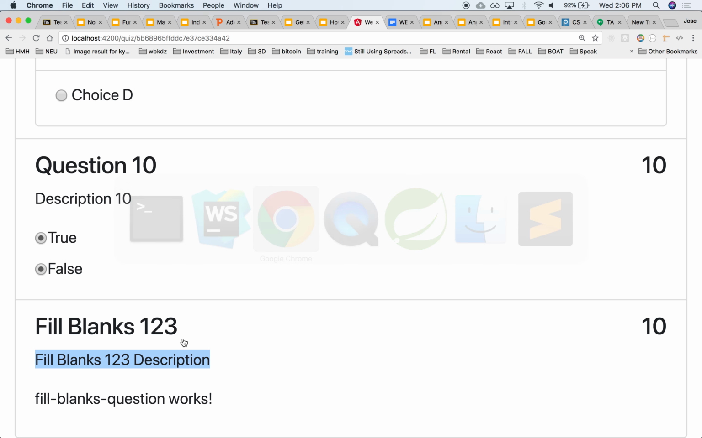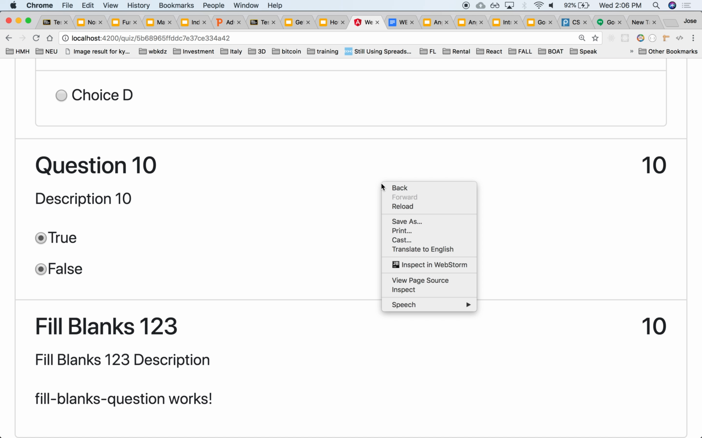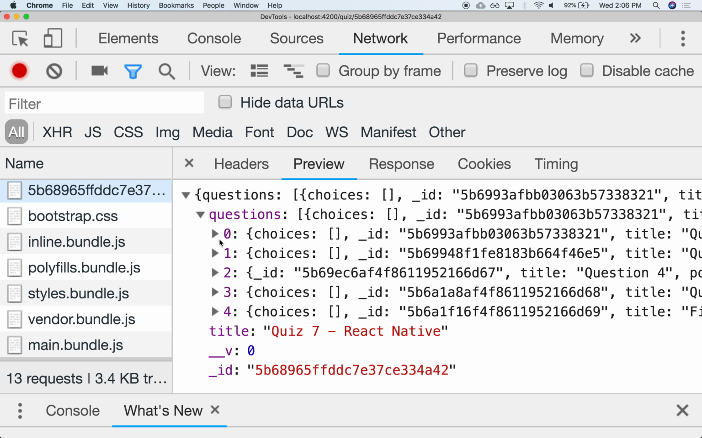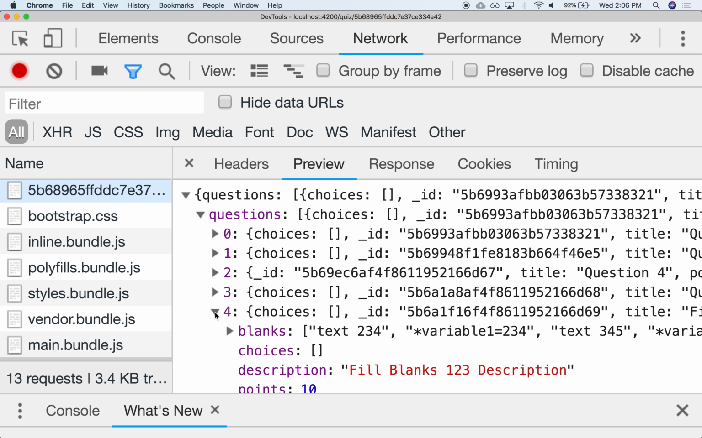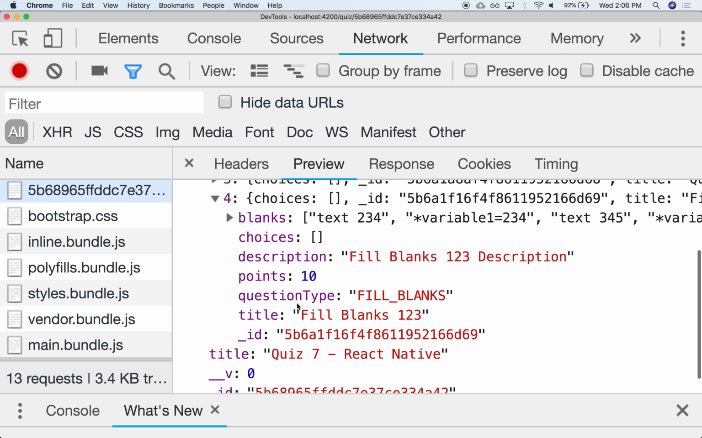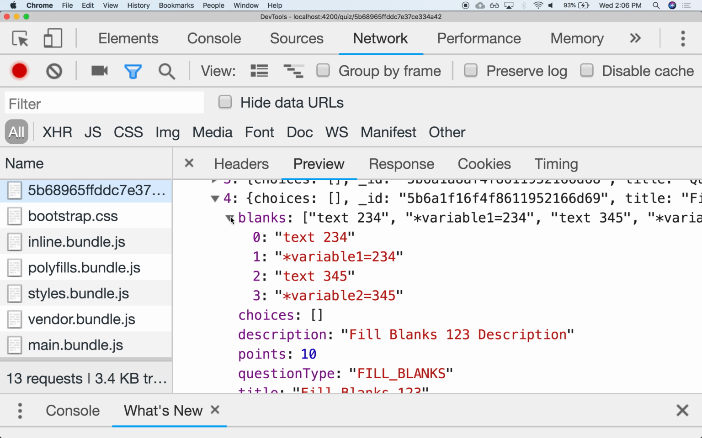Let's see what the client is getting so far. If we look at the question, the last question is the fill in the blanks, isn't it? Yeah, there it is. We have the blanks right there, right? That are making it to the client, right? But the client is not doing anything with it. It doesn't know what to do with it. So it just lives in the database.